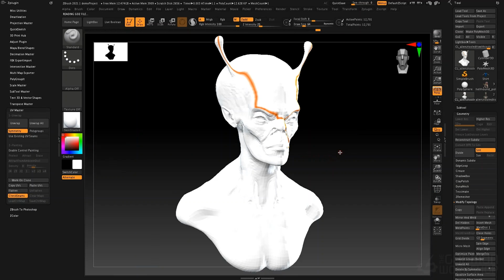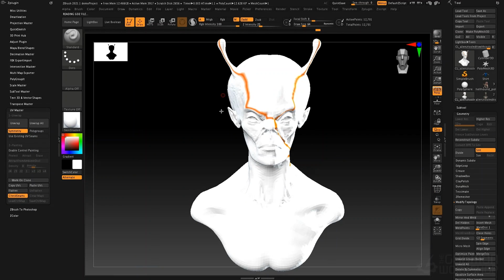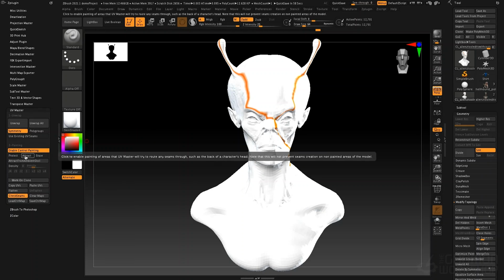What we need to do is give ZBrush input on where we want our seams to be. To do that, I am going to make a couple changes here using control painting. So turn on Enable Control Painting. And here we have Protect, Attract, and Erase.